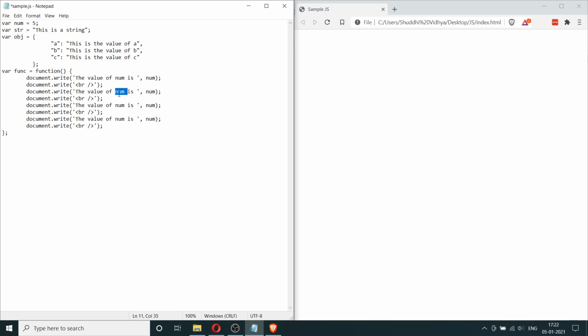And here I'm going to say value of str is str, and the value of obj is obj, and we can leave it at that. So let's save this and let's refresh this page. So now if you see, nothing happened. We are expecting that these statements should be presented here, but nothing is happening.